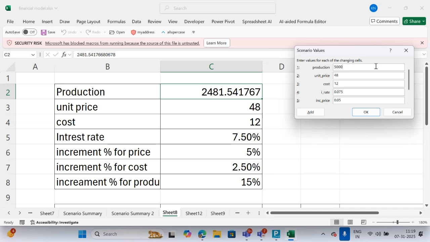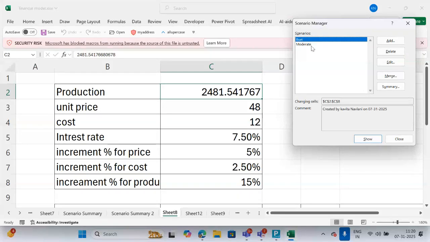Okay. And unit price in the moderate case will be 50. And the cost will be 13.5. And interest rate will not change. Then the increment in product will be 20. This is the moderate, okay, 10. Now press OK. And then I created two scenarios. One is default and two is moderate, which I created.